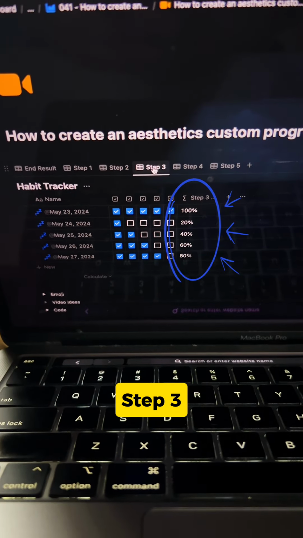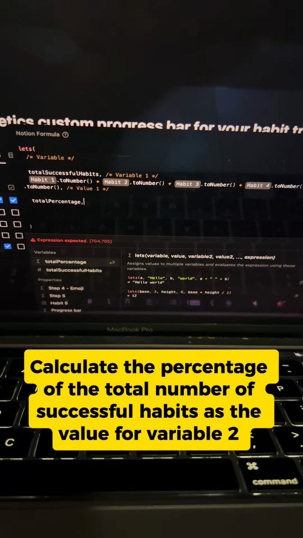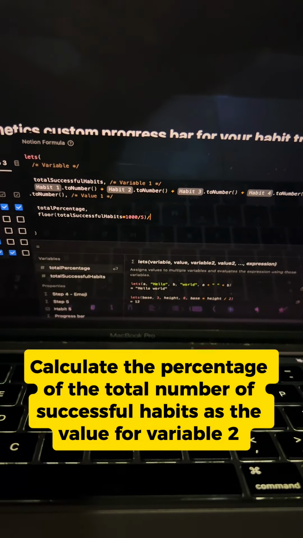Step 3. Calculate the percentage of the total number of successful habits as the value for variable 2.